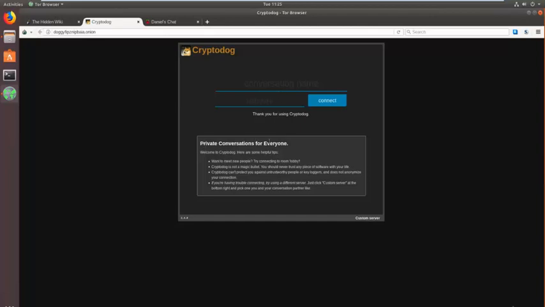Now let's look at some of the information that is provided here. As you can see, it says welcome to CryptoDog. Here are some useful tips. Want to meet new people? Try connecting to the room lobby. I'll show you how to connect to the lobby.